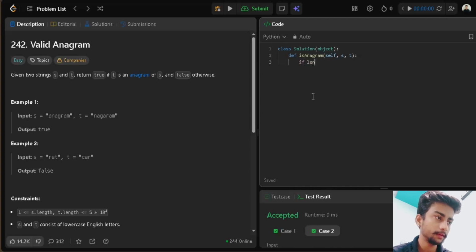If length of S not equal to length of T, then we will simply return false, because if they were anagrams, their lengths should match. One condition is checked here. Now I will check the other condition, matching the exact frequency of exact elements. We can't change a string because strings are immutable.